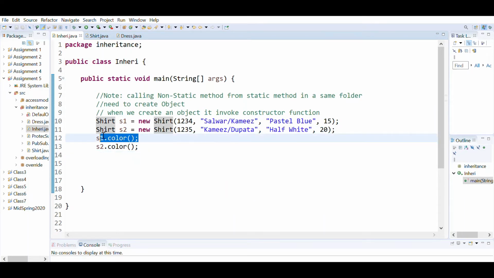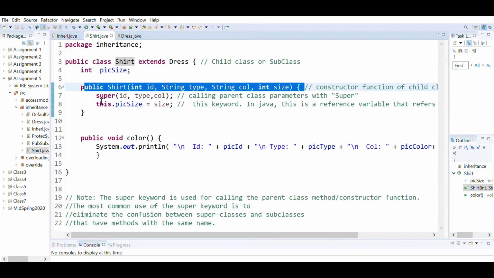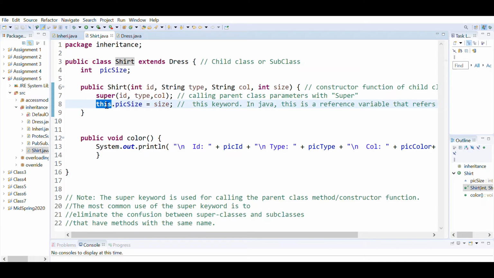So I have these 2 objects which I'm calling. Each time I call this, it means I'm calling this one. So this means shirt object S1. Each time, this will refer to S1 or S2. So I don't have to actually write S1.pickSize = size and S2.pickSize = size. This is a very good use of it over here.